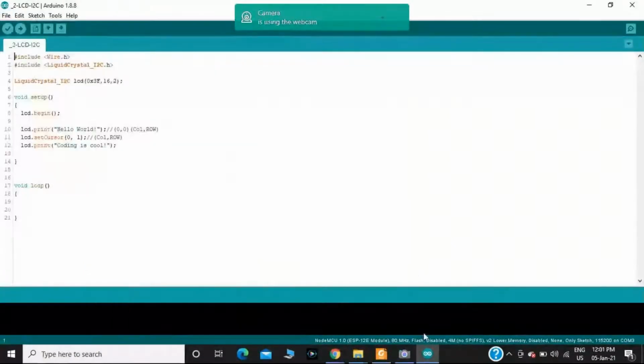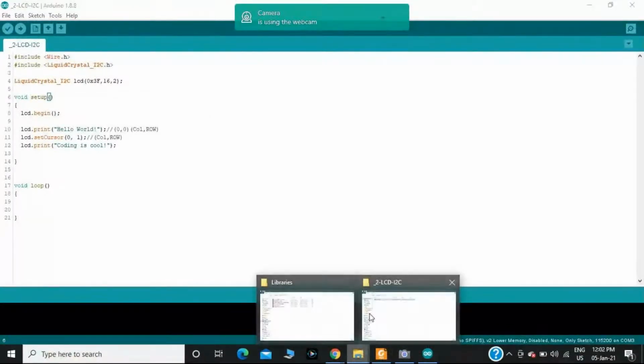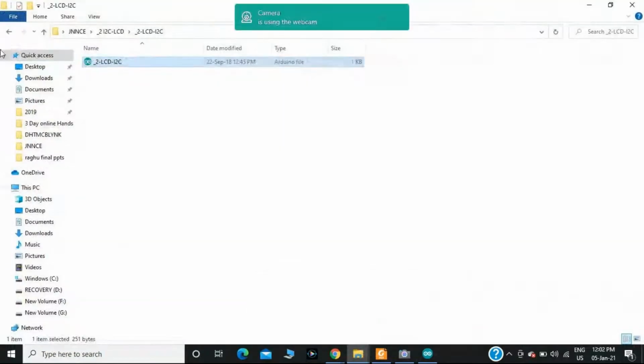Next, after installing the I2C library in the Arduino IDE, first we should initialize it. Then afterwards, observe it carefully: LiquidCrystal_I2C lcd 0x3F. This is the respective address of the I2C. In order to know the address of the I2C, first you should go to the scanner.